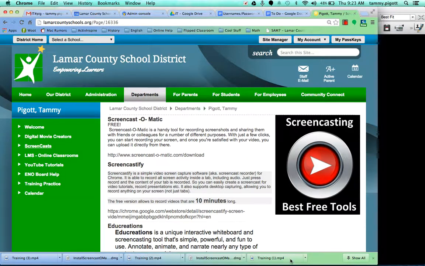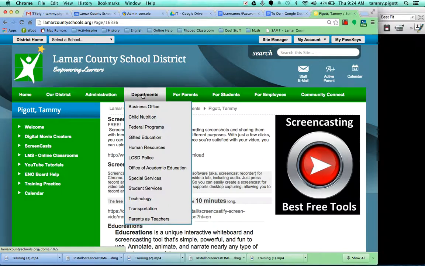I'm going to show you how to add Screencast-o-matic to create some screencasts for your lessons. So the first thing that you need to do is go to my school wires page. In order to do that, go to Lamar County School District. You'll go to the Departments tab, then down to Technology.